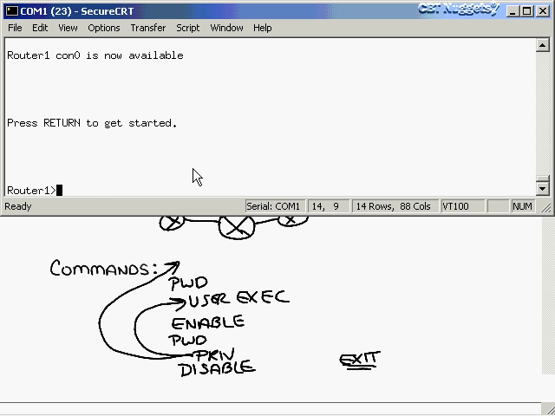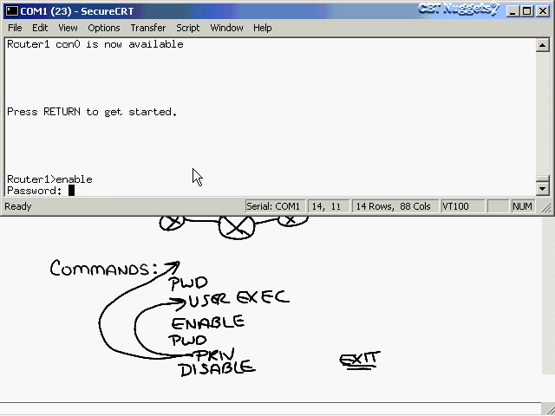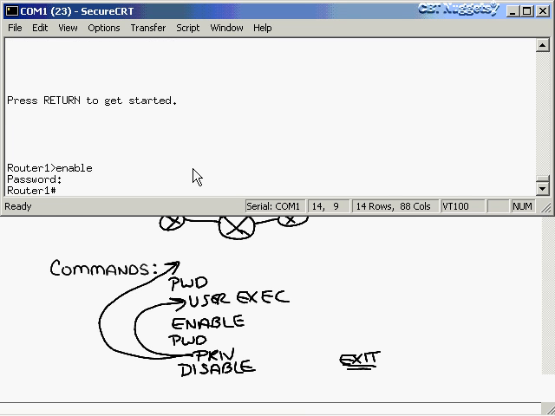So let's move from here with the enable command. And now we're prompted for a password. Type it in. Now the router prompt changes. You see the number sign now. Lets you know you're in privilege mode. We talked about the configuration mode being accessible from here.